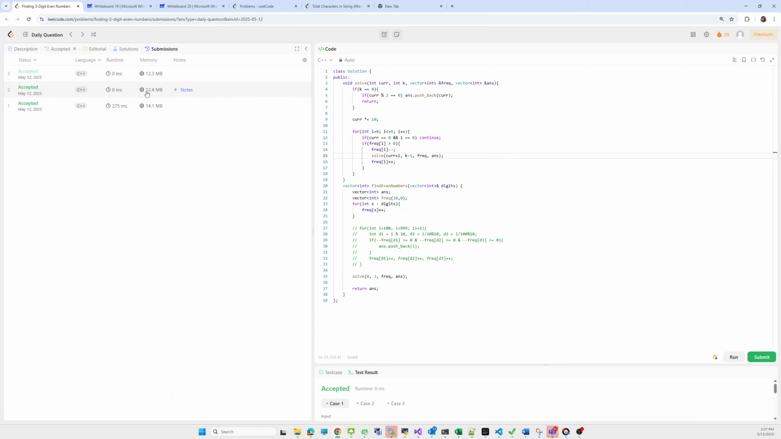If we compare all of them, both approaches are approximately equal. Either we can go for recursive or we can go iterative.